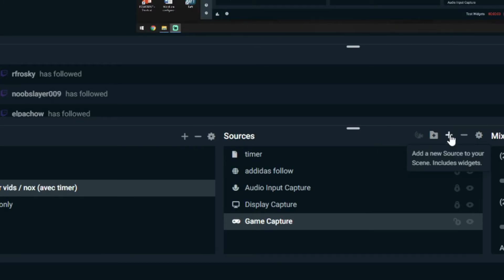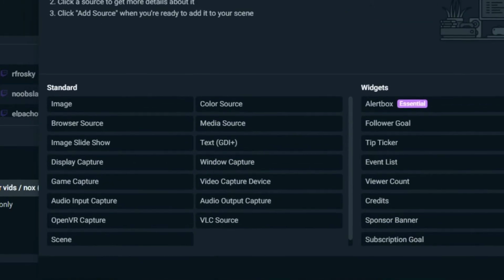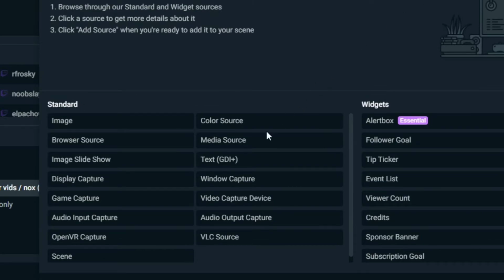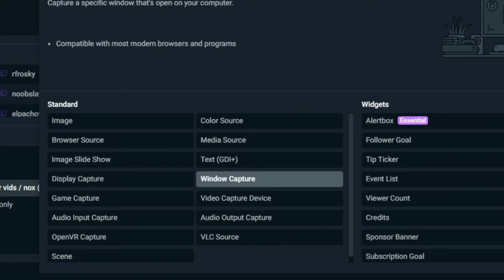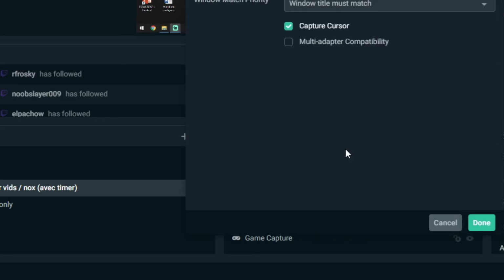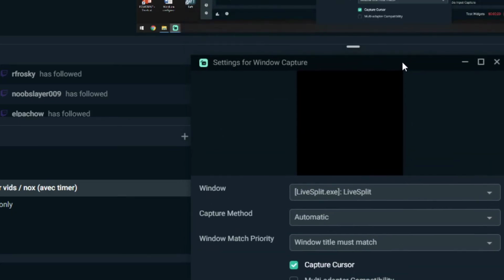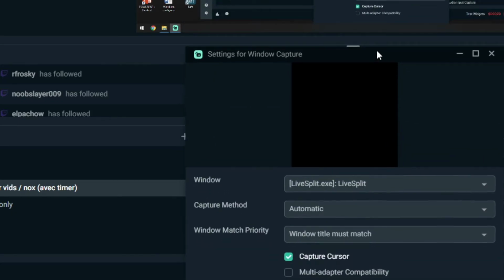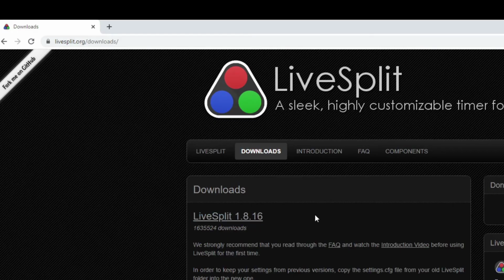Now let's add the timer. So go to add the source and click on window capture. This will allow you to capture your LiveSplit as you play the game. So the time will count and you will see the exact time that you spent in the game. And last step, go to the LiveSplit website and download it.